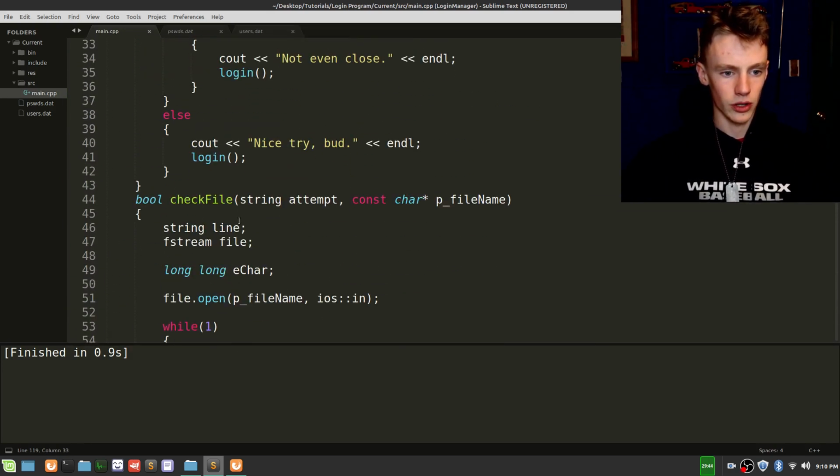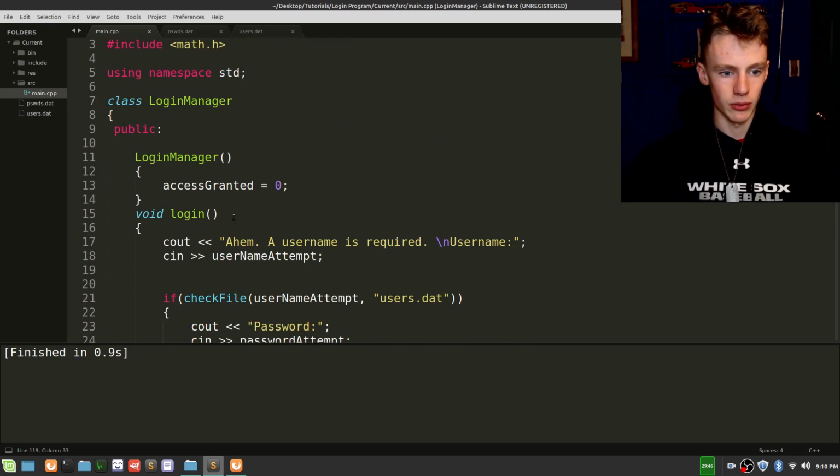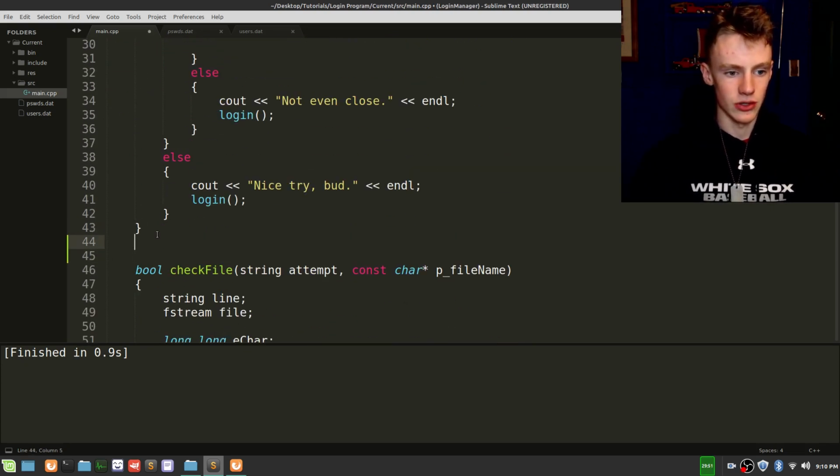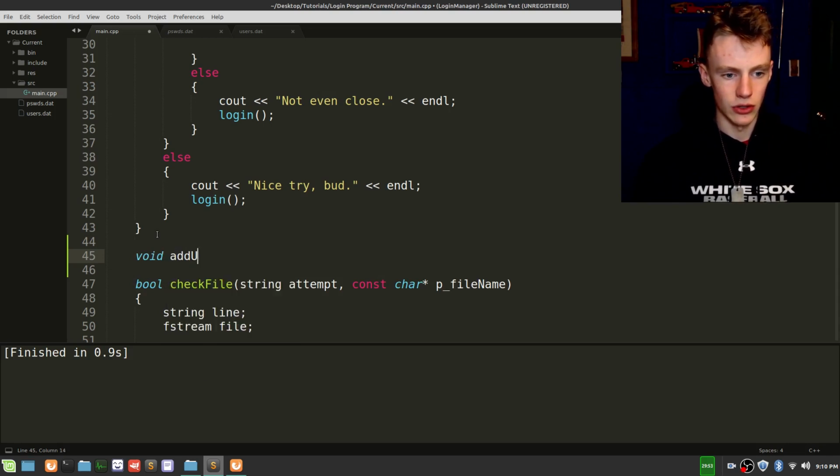So we're gonna create a function that allows us to sign up to the program. Right after login, let's create a void, and this will be add user. So void add user, and it's going to take a constant string. We're telling it to be constant because we don't want to mess around with it later. It's kind of like a reminder to yourself. Also, if you were writing APIs, you would want to use const a lot.